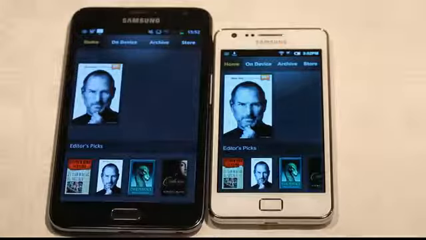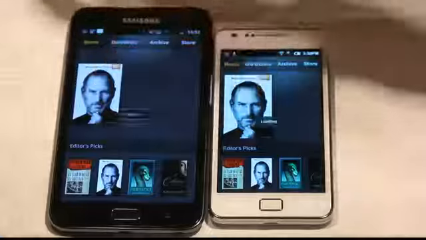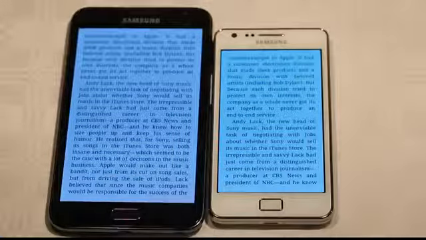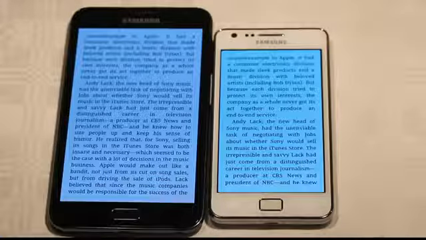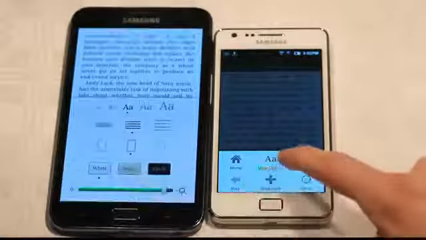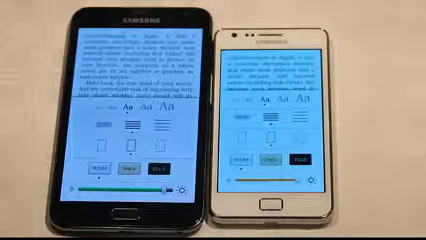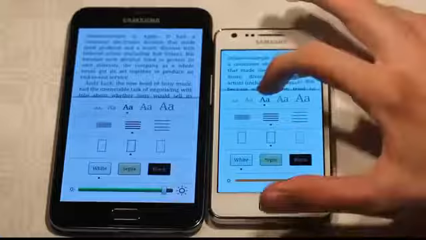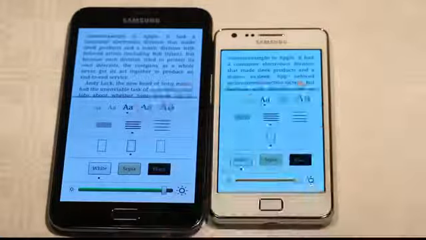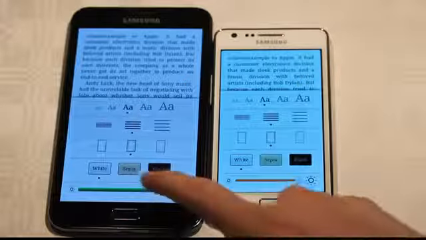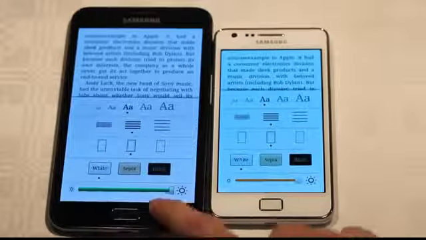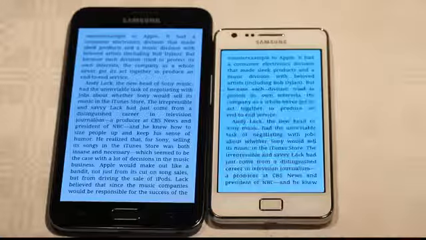Okay, I have Steve Jobs' bio there. Gonna open them up. Okay, we are on the same page. So let's go ahead and take a look. First of all, if you view options here, you could see that I am running in the middle AA size, and same over here. I could change the brightness a little bit more if I want to, but we are on the same page.